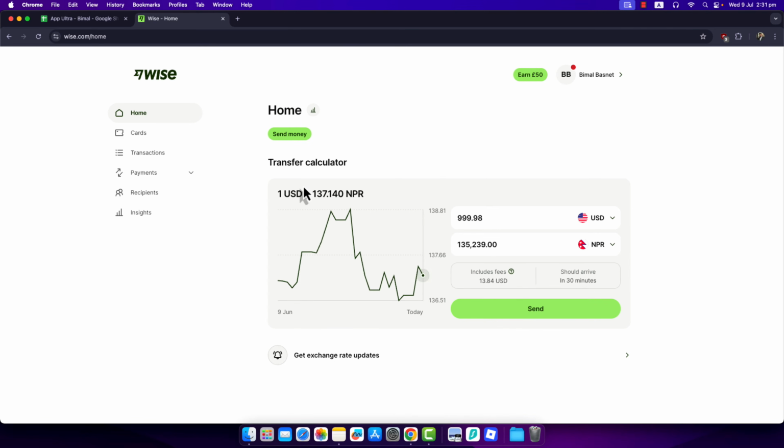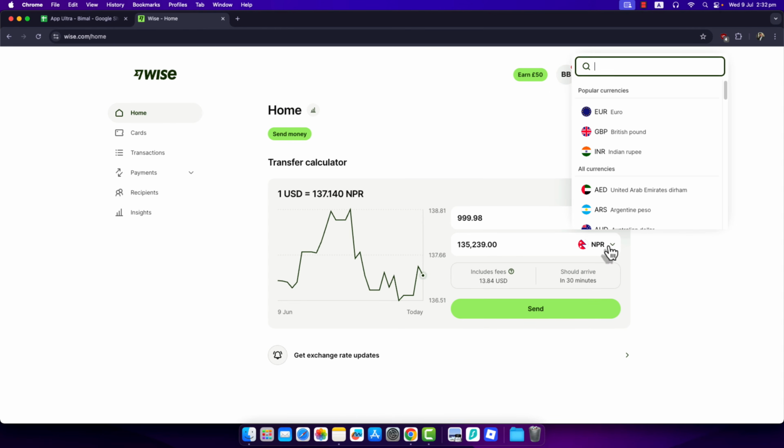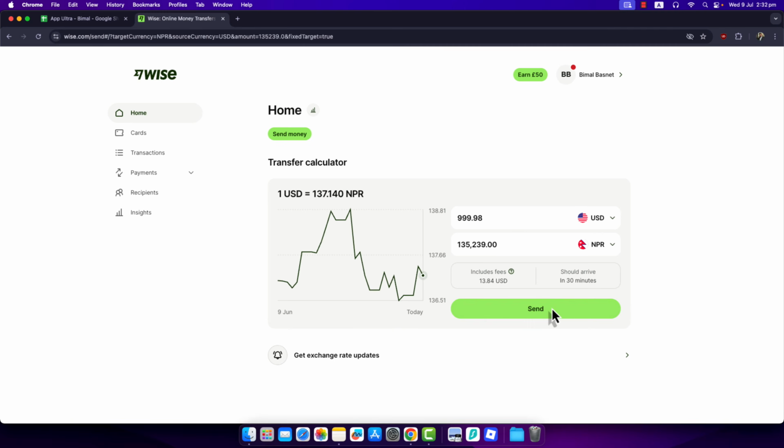So if you have a Wise account, the other person also has a Wise account and you want to send them money, once you log into your Wise, just select the amount of money that you'd like to send and to which country you want to send to. Once you select that, just hit the send button.